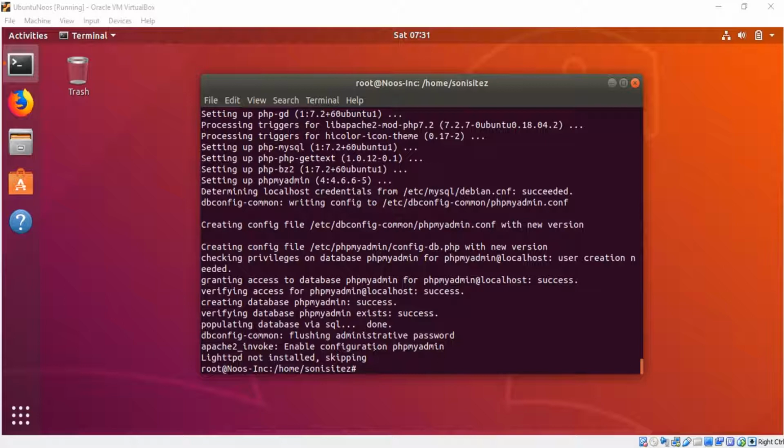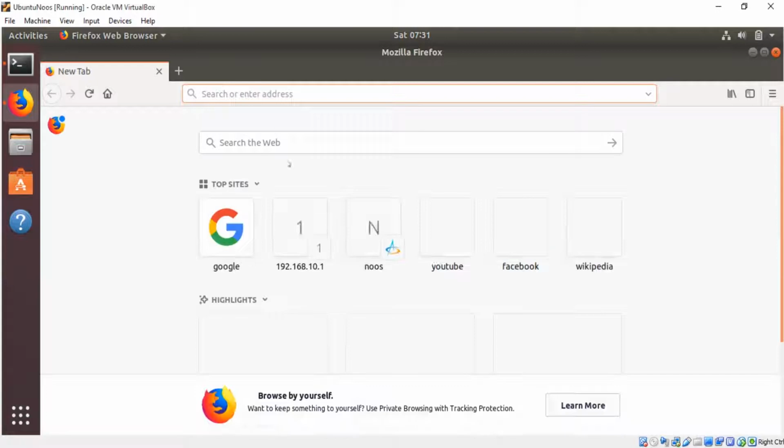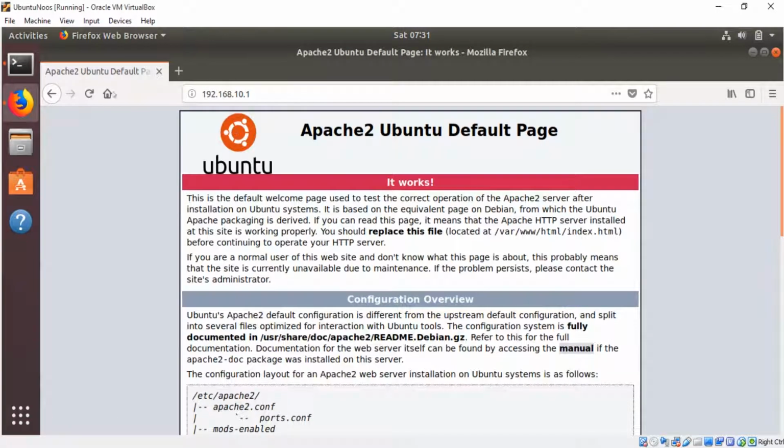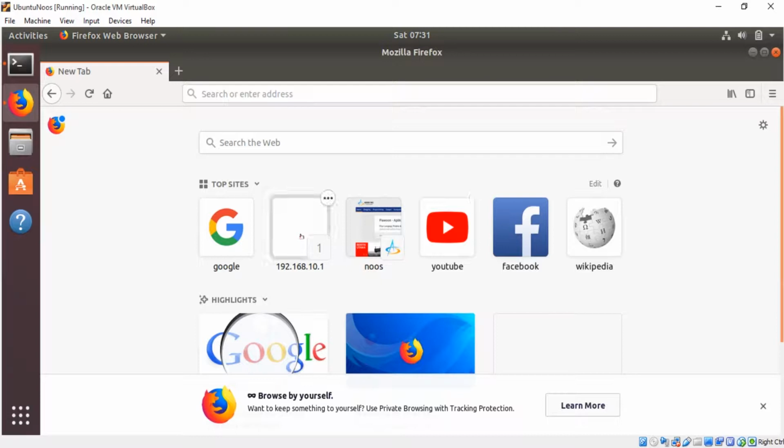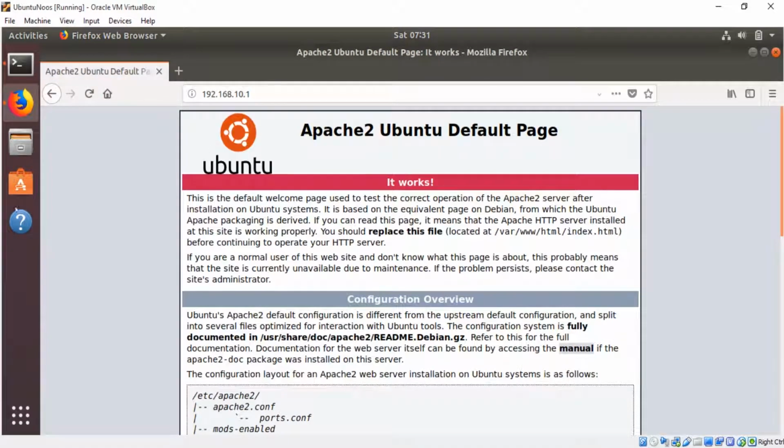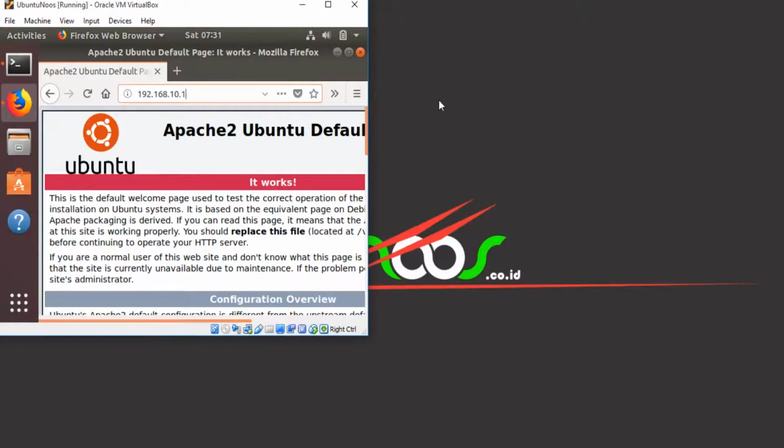Okay, phpMyAdmin is installed, and then let's see if everything is good here. I want to check. You can see phpMyAdmin on Ubuntu is running well. Then I also want to check in my Windows. You can see it is on my server, and this is in my client.